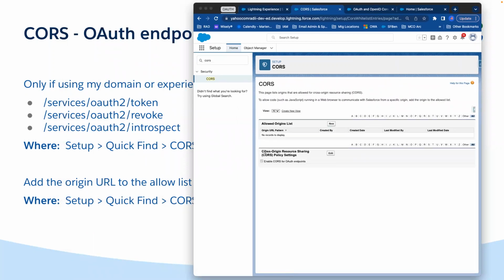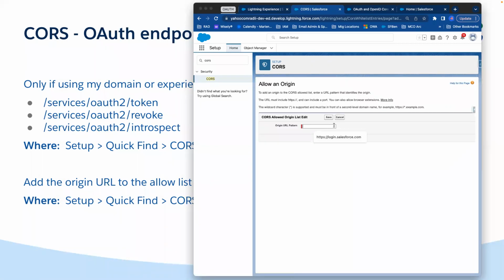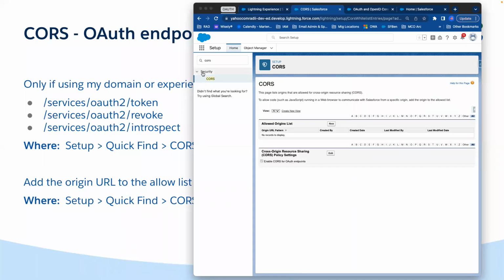And this is true for any connected app. So you're doing this at the org level. You're not doing this at the connected app level. If I wanted to add a specific website, I could add it here. And I've had to do that in the past when I was working at a prior job. We were going to have one website access the data from Salesforce, so we had to add the domain name here to allow them to access data. So that's cross-origin resource sharing.